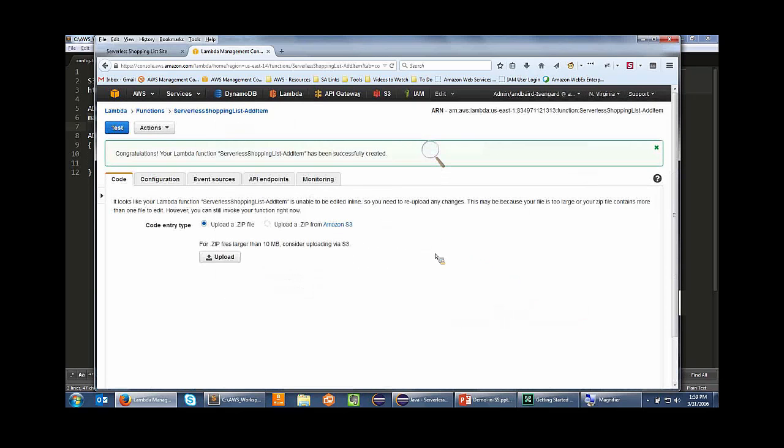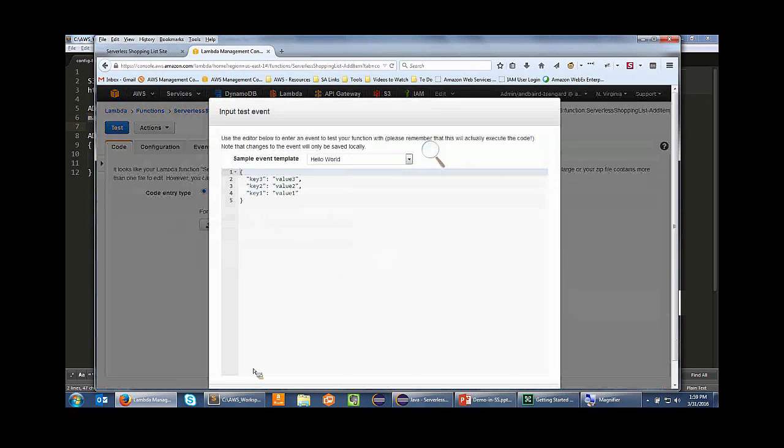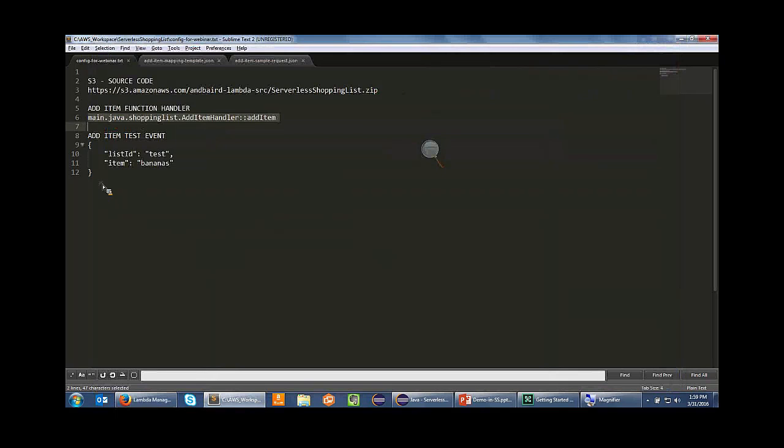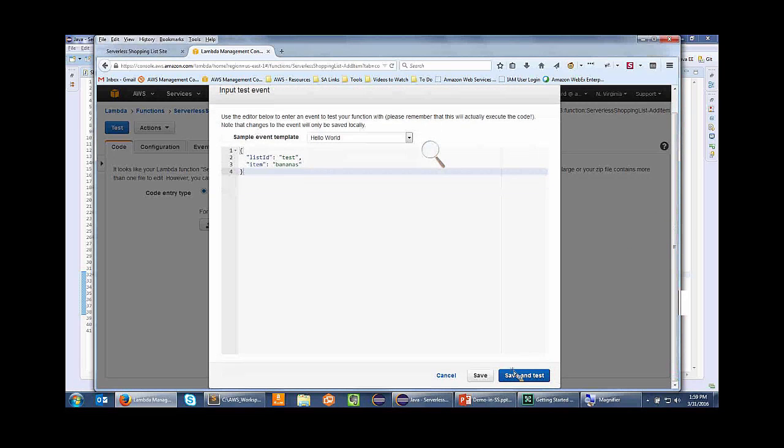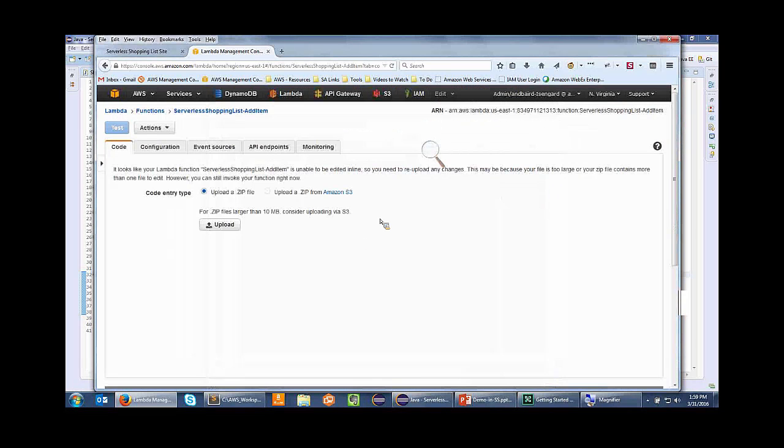So now I have a new function that's created. The next thing I want to do is test that the function is going to succeed. So here I have the ability to configure a test event and trigger it. I have a pre-baked test event that I can try out and replace the JSON here. I'm going to be using the same test list ID and adding the item bananas to it. So we'll save it and test it.